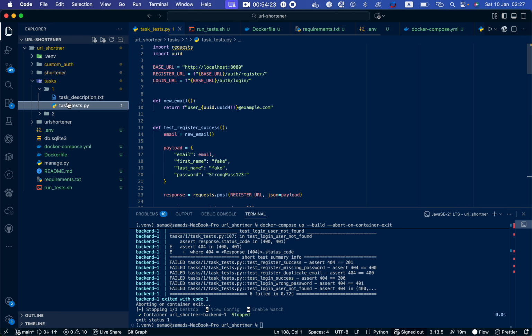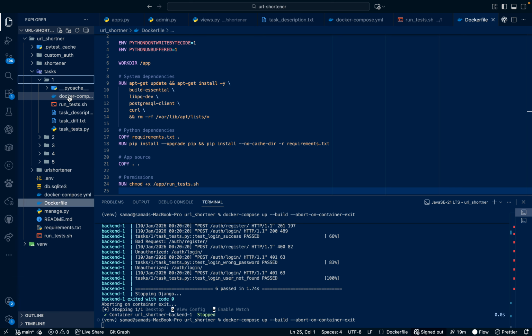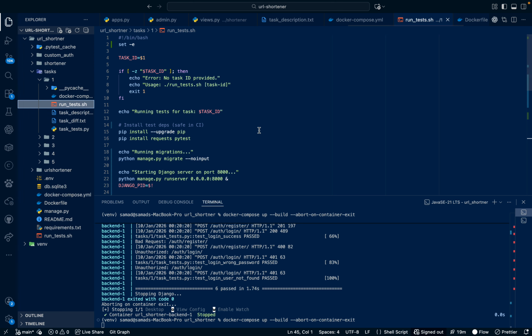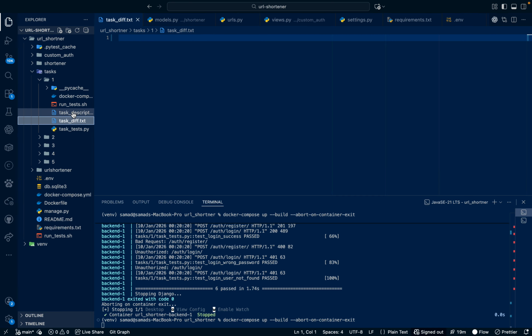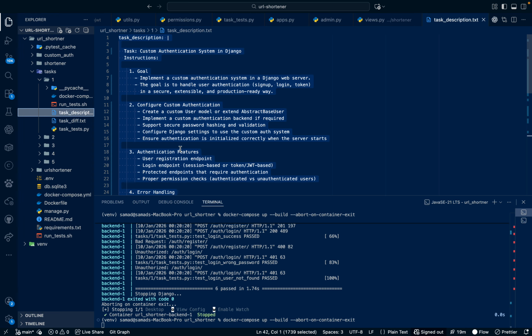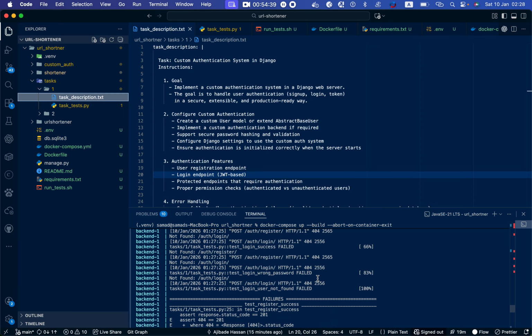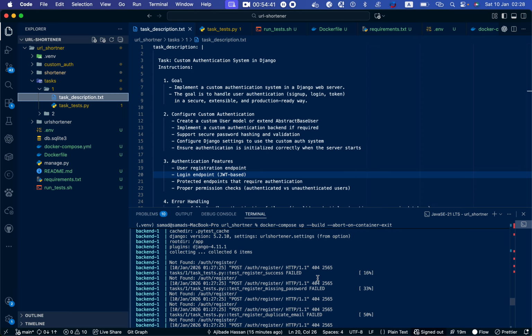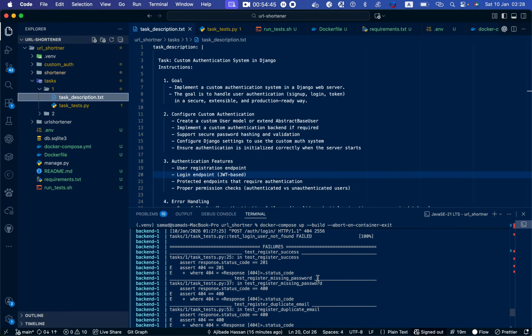So we have this, okay, this doesn't matter for now. The thing is, I know why it's failing all the tests actually. Yeah, I know why it's failing all the tests, because we did not run migrations.